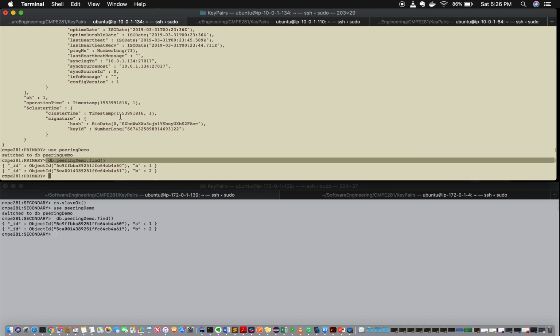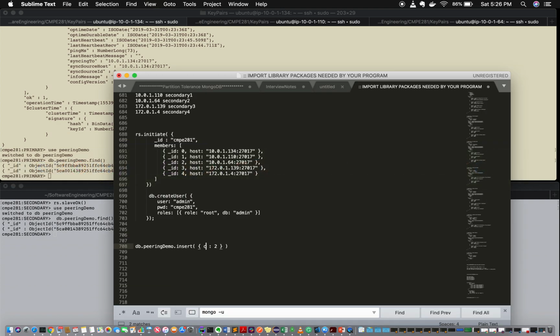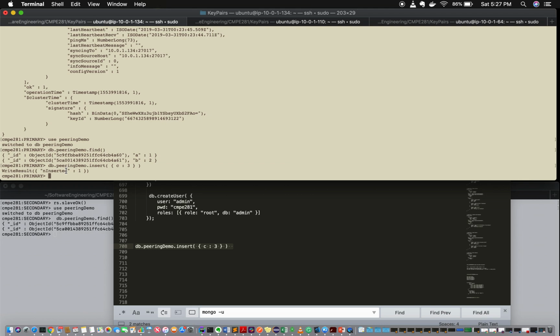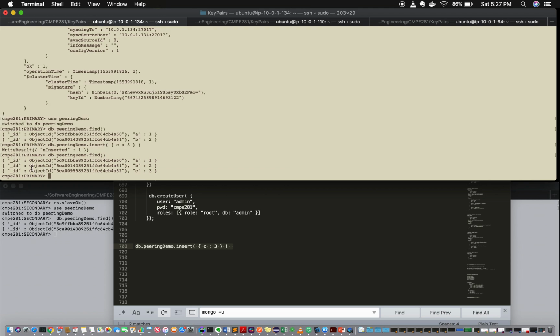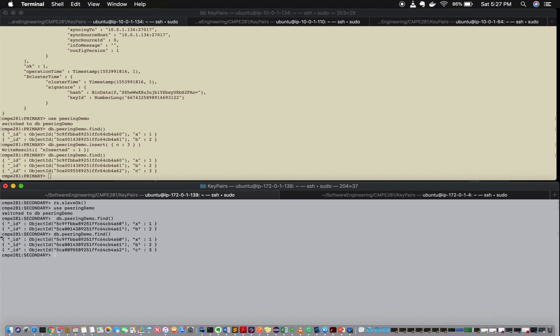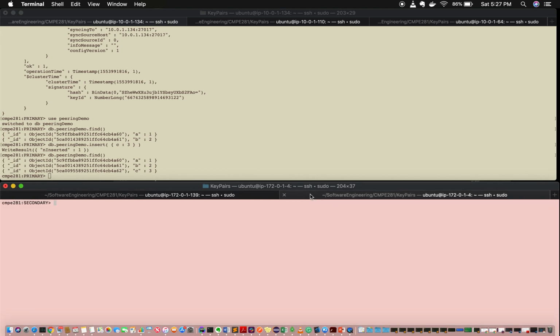Now let's try to insert our data and see. I'll insert a new value, C colon 3. Yeah, so let's do a find operation there. Yeah, we have 3 documents right now. Now let's do a find in the other nodes as well. Yeah, so as we can see, the data is getting replicated properly. The same thing in the other nodes as well.